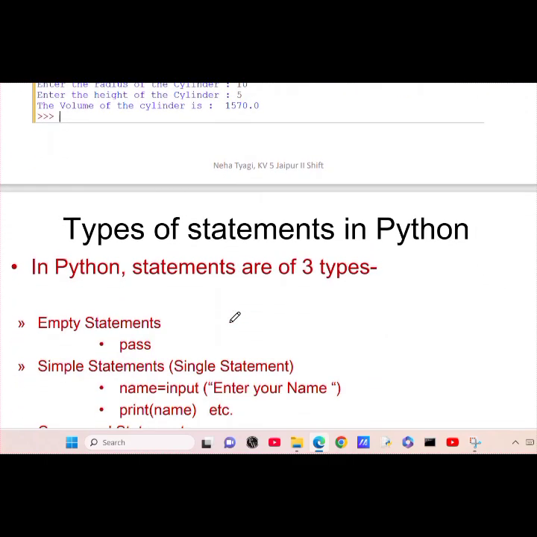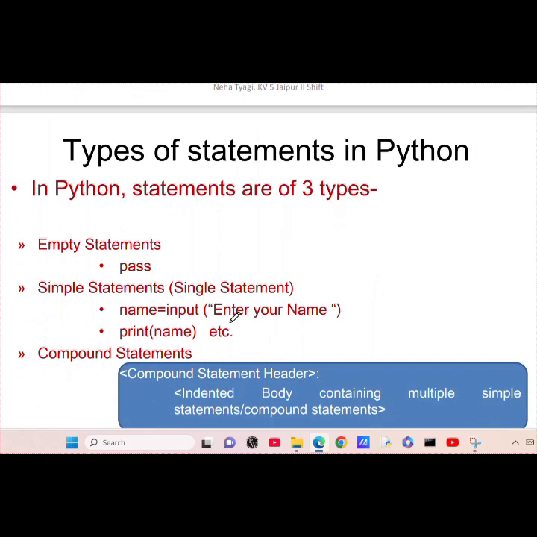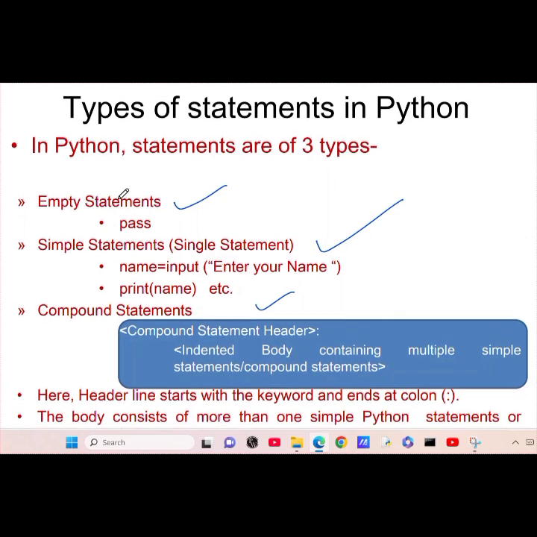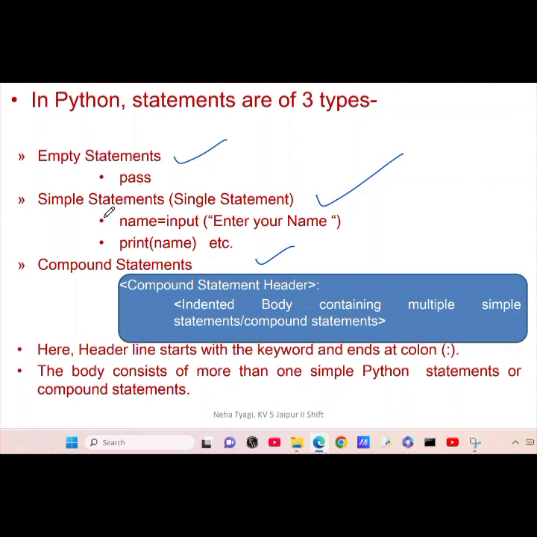And types of statements in Python. In Python, statements are of three types. First is empty statements, second is simple statements, and third is compound statements. The empty statement, by name, is known to all of us: that is the null statement. Simple statements are single statements, for example name is equals to input, enter name, or something else which is in one line only. So that is a single or simple statement.